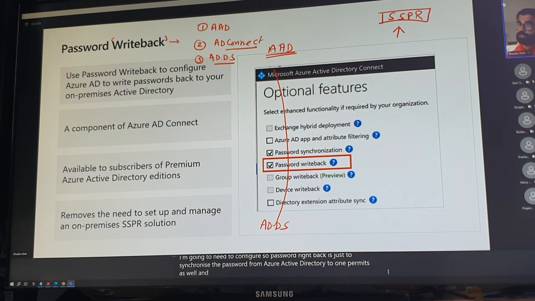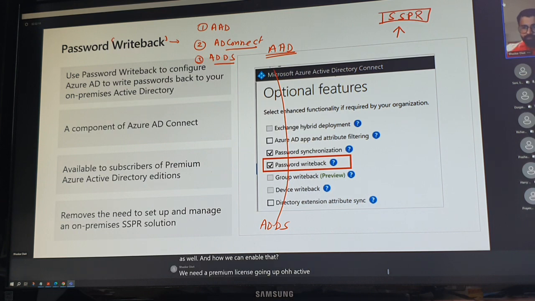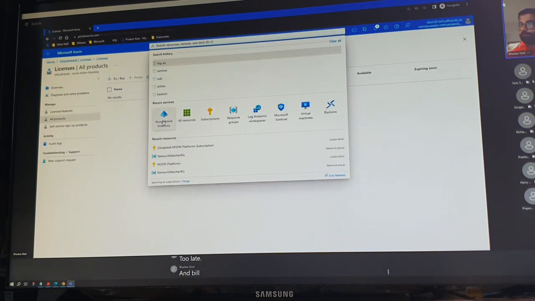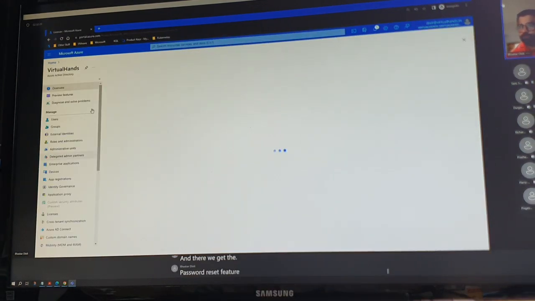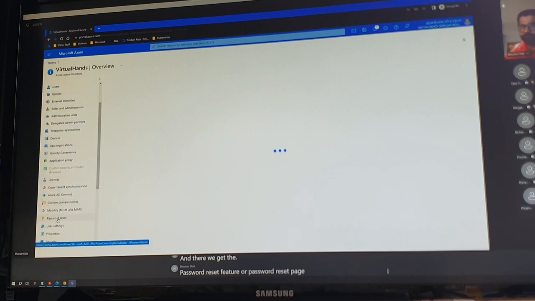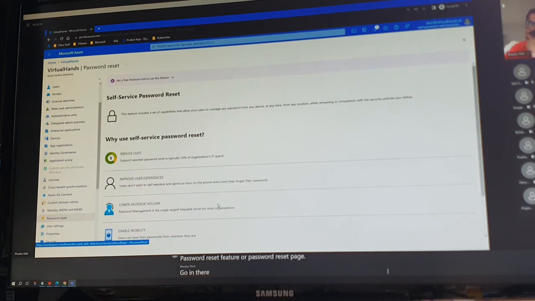And how can we enable that? We need a premium license, go in the Active Directory blade, and there we get the password reset feature or password reset page. Go in there. SSPR is enabled. When you are here, you'll get the on-prem integration. That feature you need to enable here. As I'm not using a premium license of Active Directory, this option is not available. Okay, so go in there and enable that.